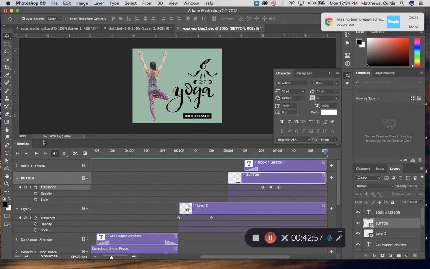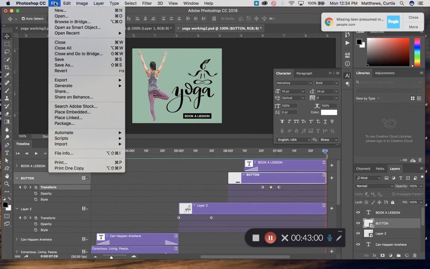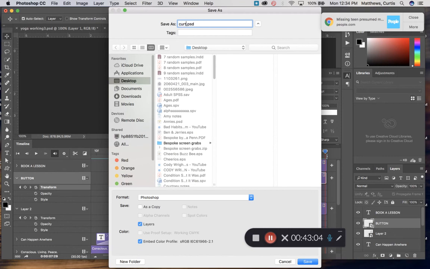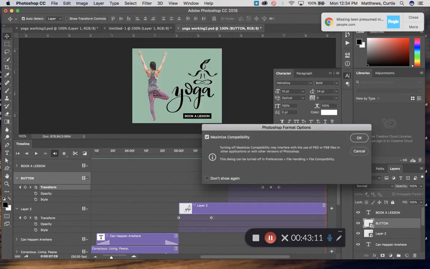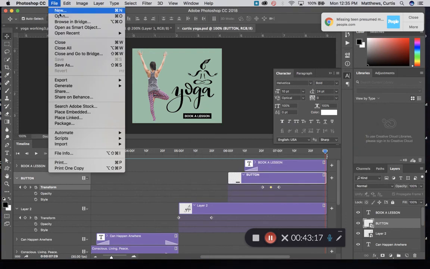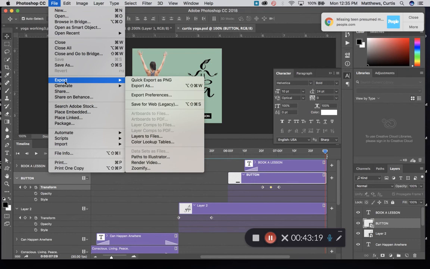Excellent. Then I'm going to go up to File, and I'm going to pull down to Save As. Why don't you call it your name, and then the word yoga, which is going to want to save it as a Photoshop format. Excellent. Leave the maximize compatibility. Then I want you to go up to where it says File, and you need to pull down to Export. You can't just send someone the layered Photoshop file. You want to go up to File, Export, and pull down toward the bottom where it says Render Video.